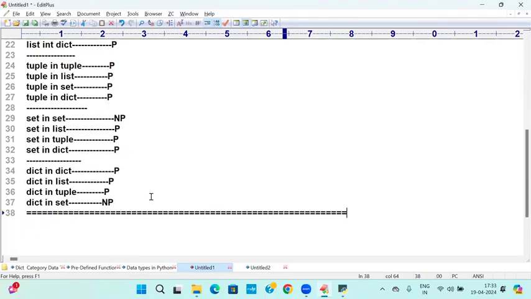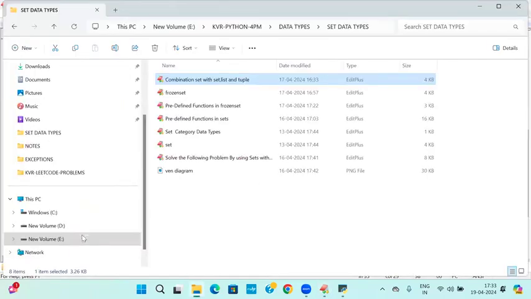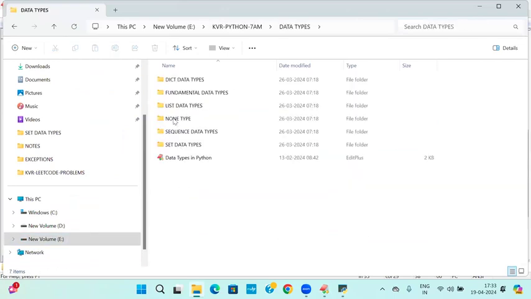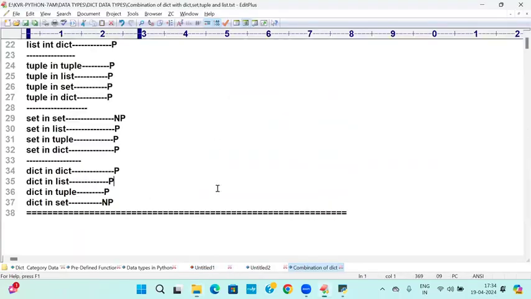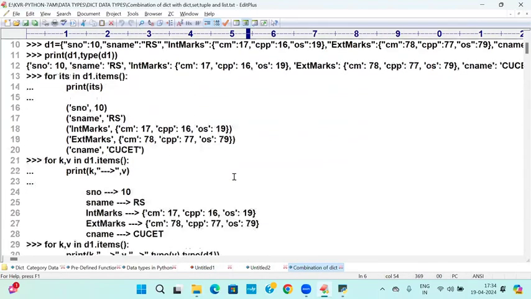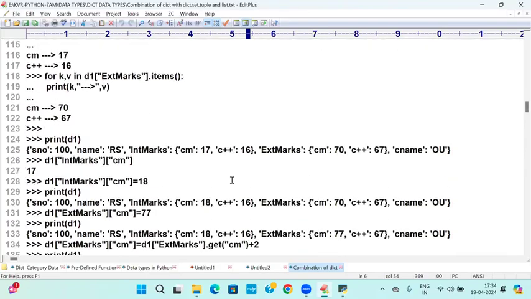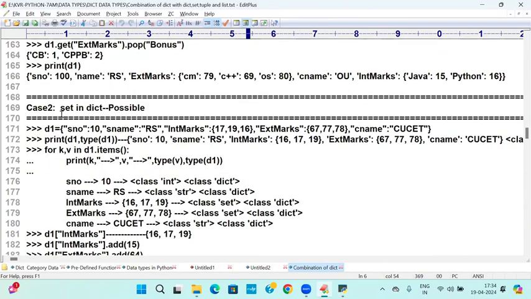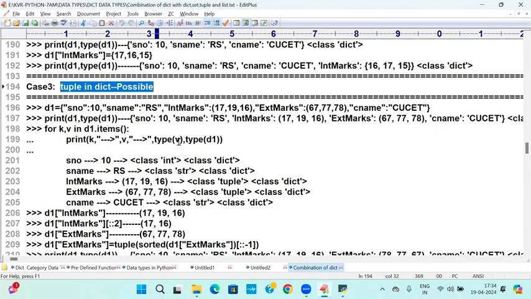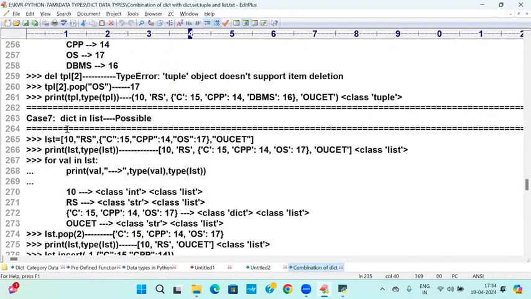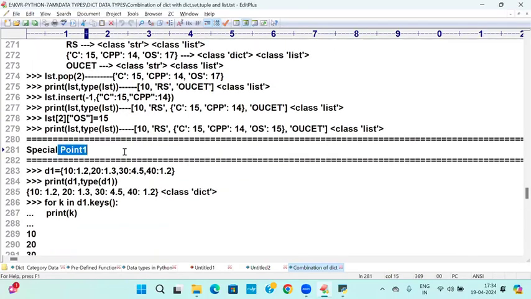Are you following? These are the combinations which are very, very important in the session. Finally, I'm going to show you the entire documentation. I'm going to take up the data types. There is one dict: combinations of dict. Case 1, case 2. So many examples and operations I taught. Next, case 3, case 4, list in dict. Next, case 5, case 7, and special points also I said.